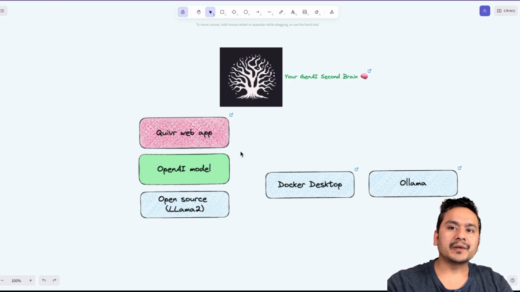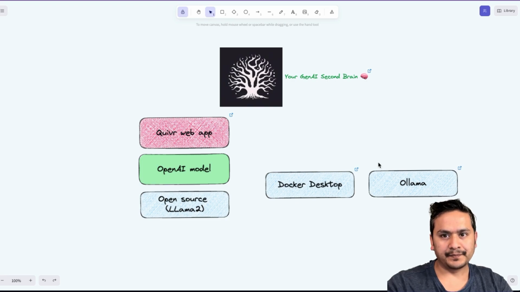But there are some prerequisites also. You need to have Docker Desktop installed if you want to go with the OpenAI model only. But if you want to go with the open source Llama 2, then you need to have Docker Desktop as well as Ollama installed on your machine. First, make sure that you have Docker Desktop and Ollama installed on your machine.